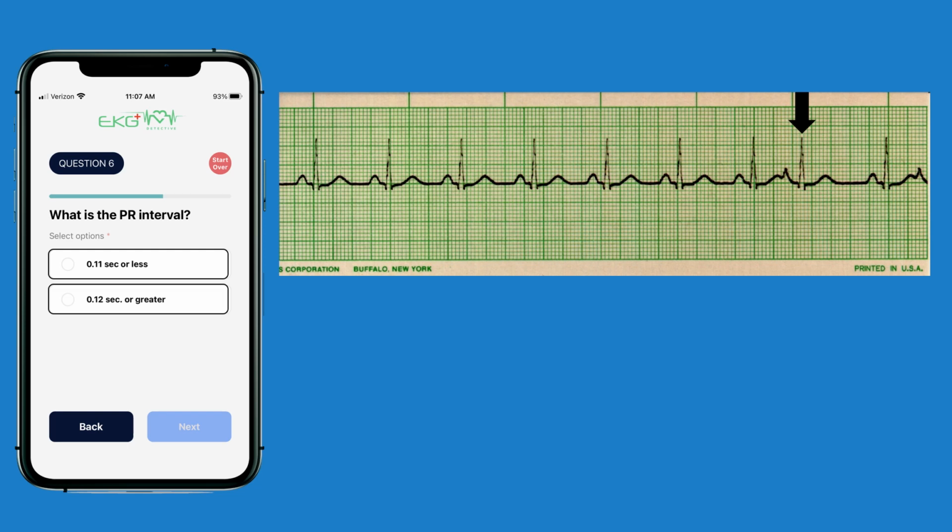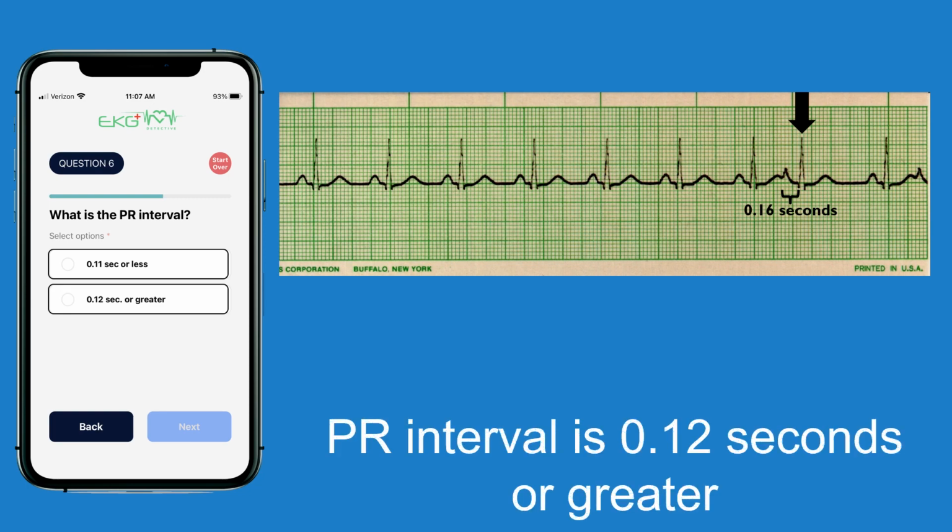The last question that the app is going to ask us about the ectopic beat is what the PR interval is. So looking at the PR interval for our ectopic beat, it is measuring right at about 0.16 seconds. Since it is 0.12 seconds or greater, we will go to our app and select 0.12 seconds or greater, and then we will hit next to go to the next screen.